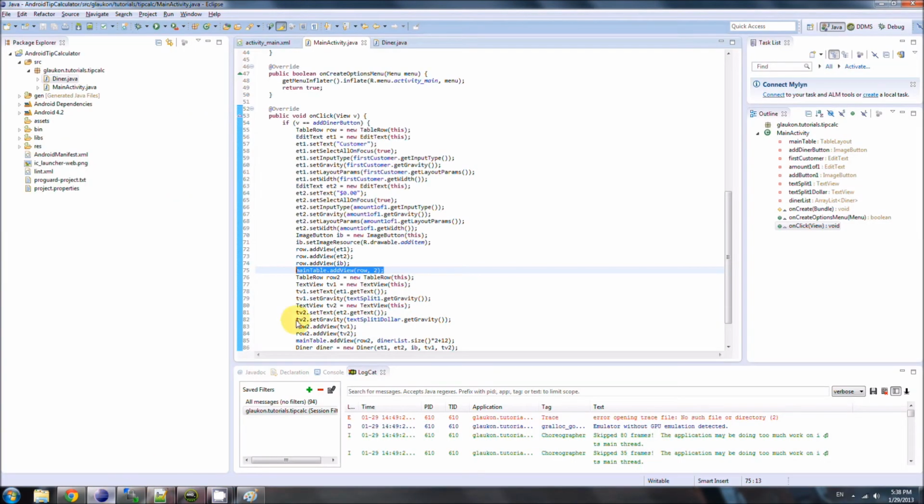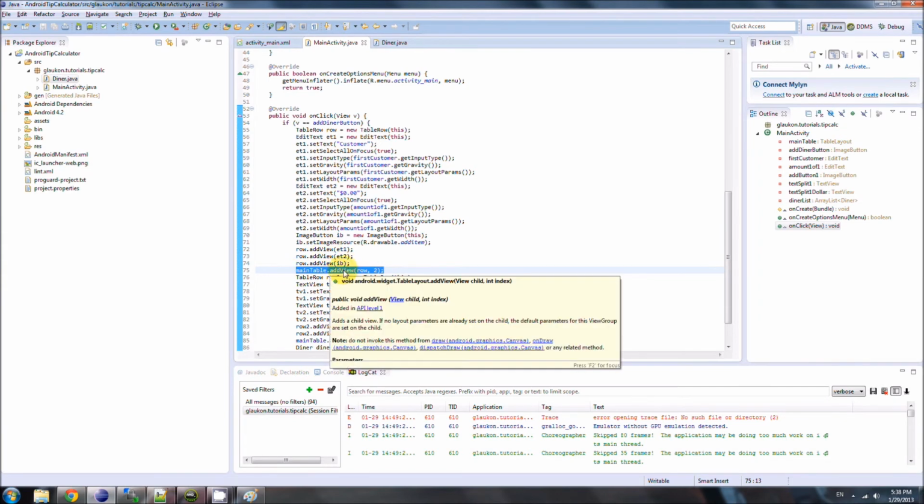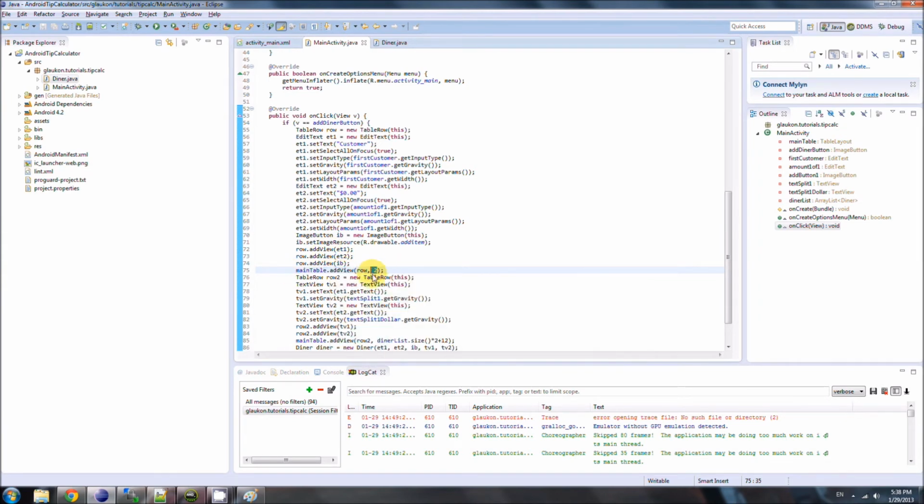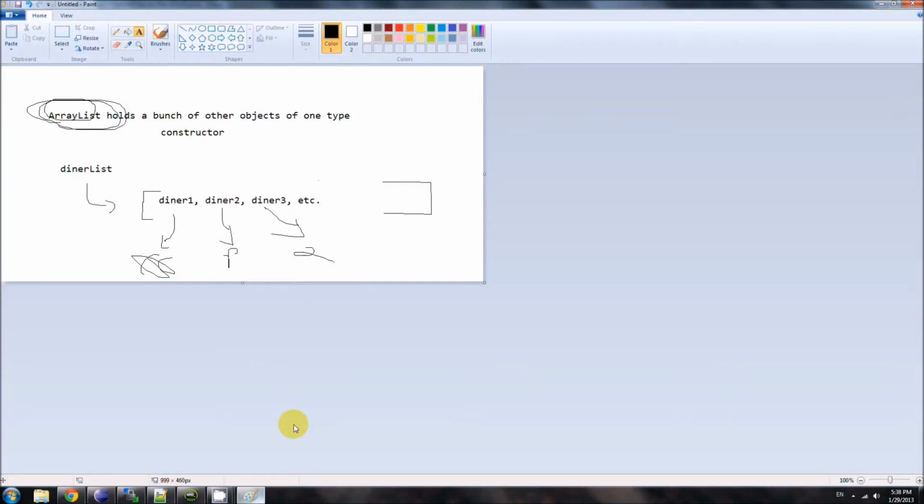Let's go back to Eclipse for a sec. We have main table.addView row to row number 2 of main table. And actually, let's rename row to row 1 to distinguish it better from row 2. So row 1, row 1, row 1. Add row 1 to row number 2.